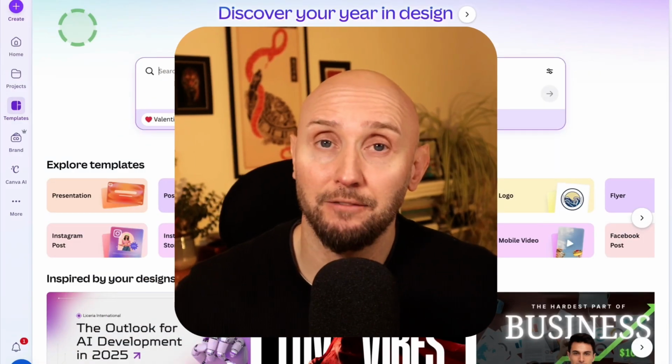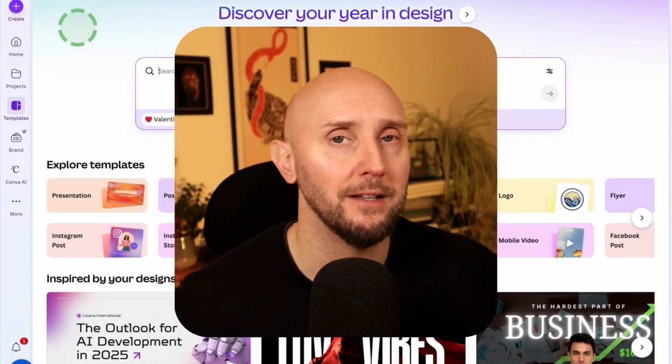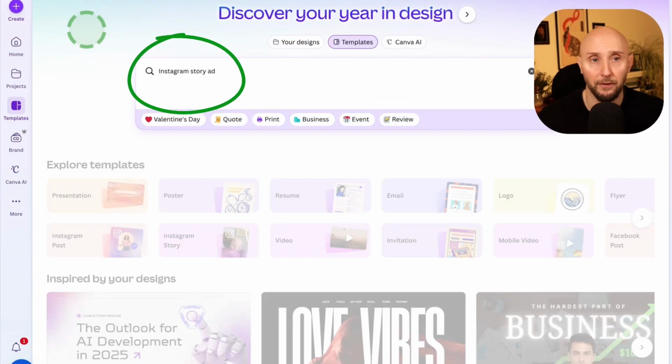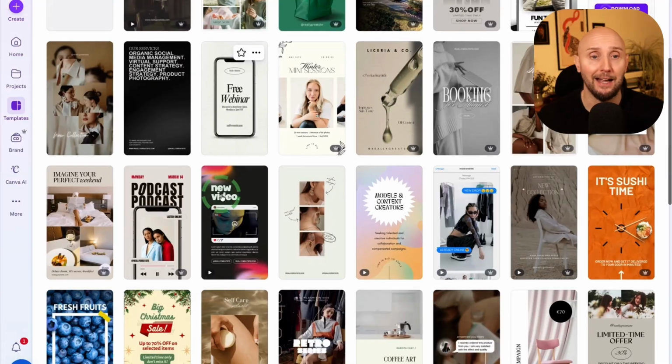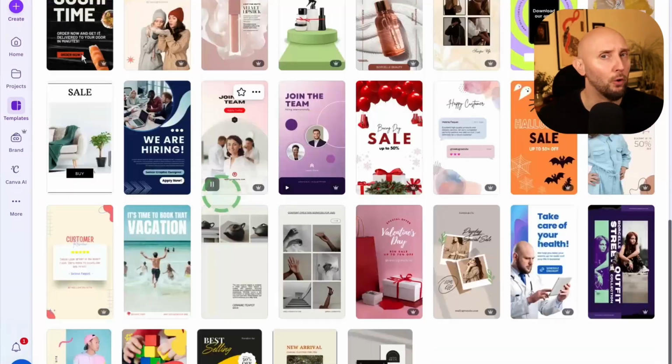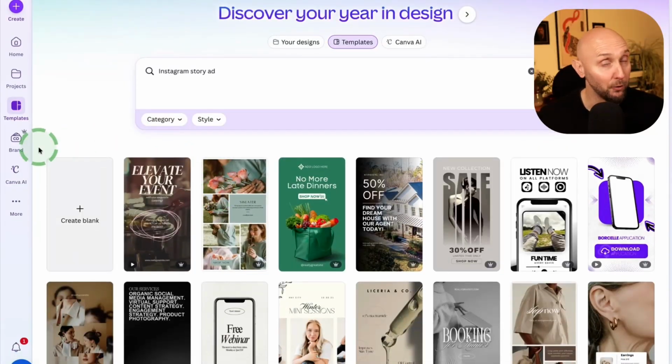Now, compare that to Canva, you actually have two options to create your Instagram story ad. First one is completely manually, just like before. You can search for the Instagram story ad, then choose a template and customize it as you want, just like I showed you before with the Facebook feed ad. So there's no point for me to show you that again. However, you can also create Instagram story ads with Canva AI.